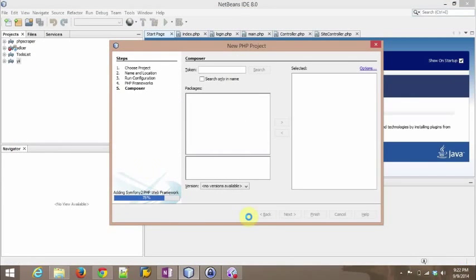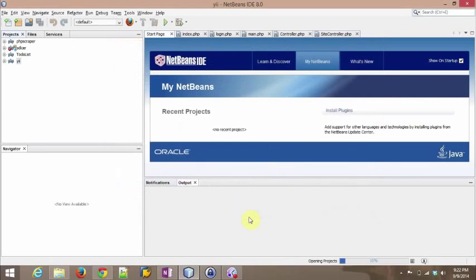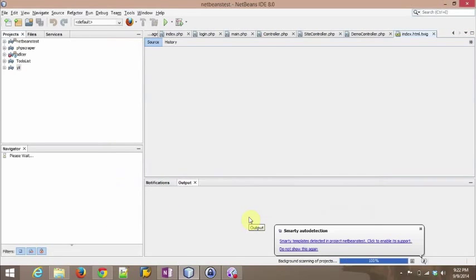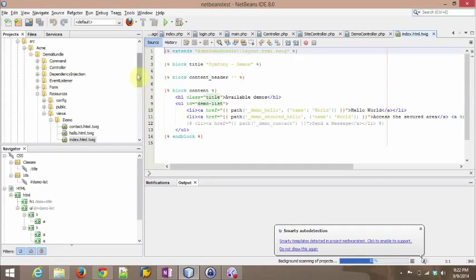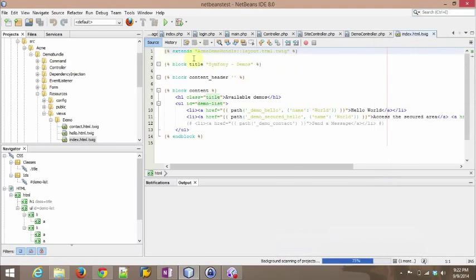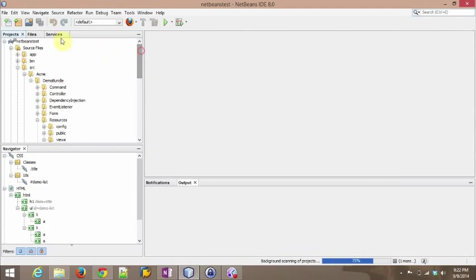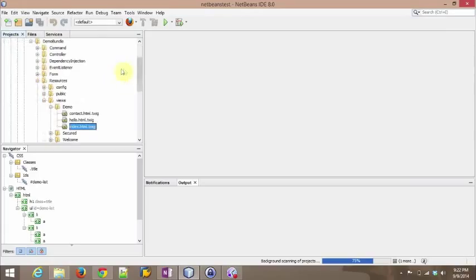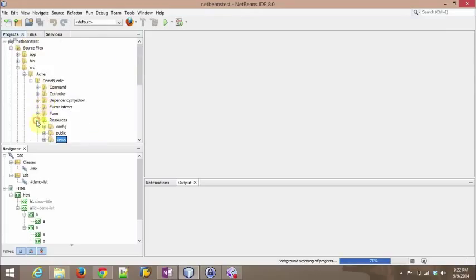It will take a moment. There you go, it's done. So let me close all my files. So here is my new project, and if you see, by default it has opened that project. And let me test whether Symfony works properly.